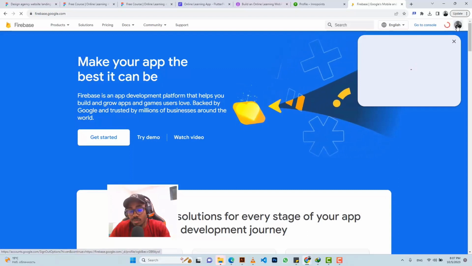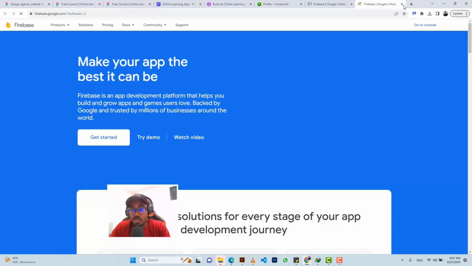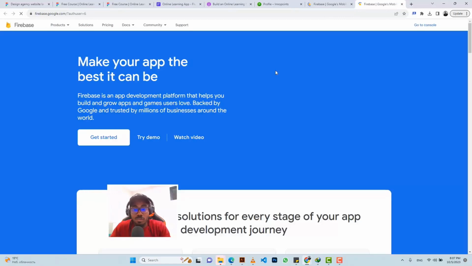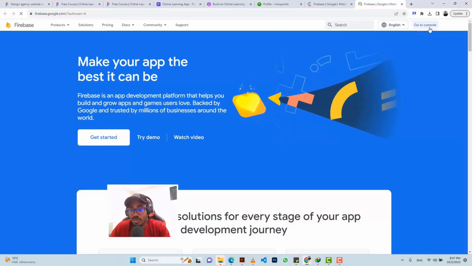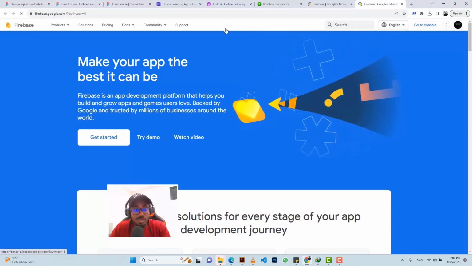For me, I'm going to have to select the email I want to use. Okay, so I'm just going to use Talcon. No, not Talcon. Okay, so I've actually used so many of my emails to create Firebase projects. So I'm going to use Talcon, or sorry, no code first.